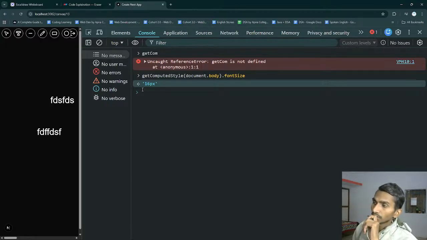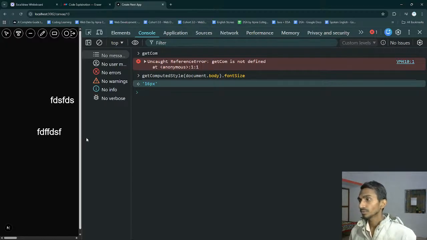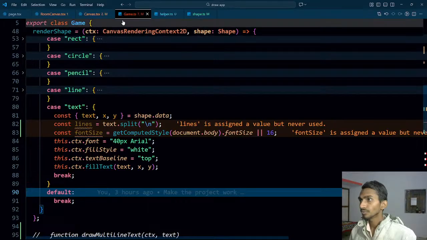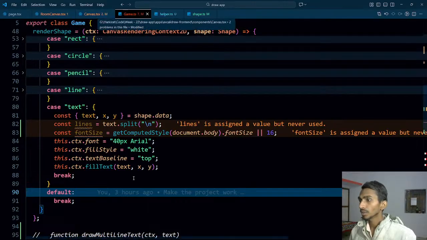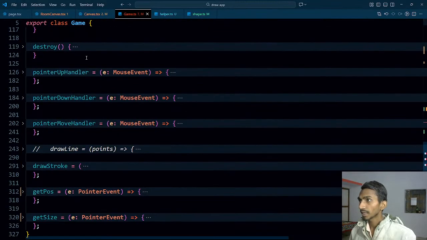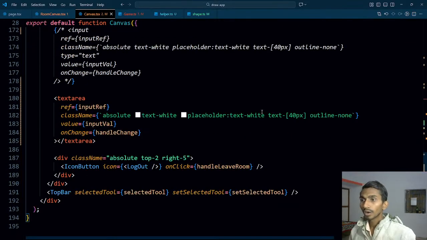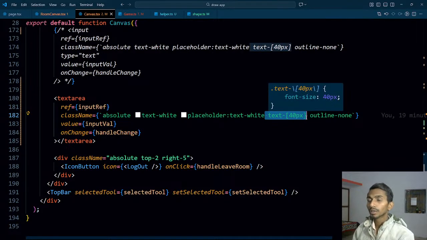16 pixel. When it comes to the text area, have I given it any font size? Where is the text area? This is at the bottom, inside the canvas. Text is 40 pixel. If I'm using CSS here, sorry, Tailwind CSS here, I'm not getting the right thing.